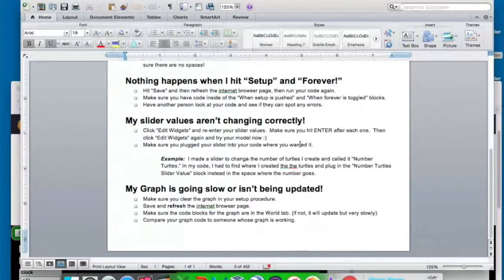So if for some reason your graph is not updating, I want to make sure that they are saved and then refresh the page and it should start working. So those are some major troubleshooting tips that are all located on the Star Logo Nova resource page. As we scroll down, I want to show you just a couple more.